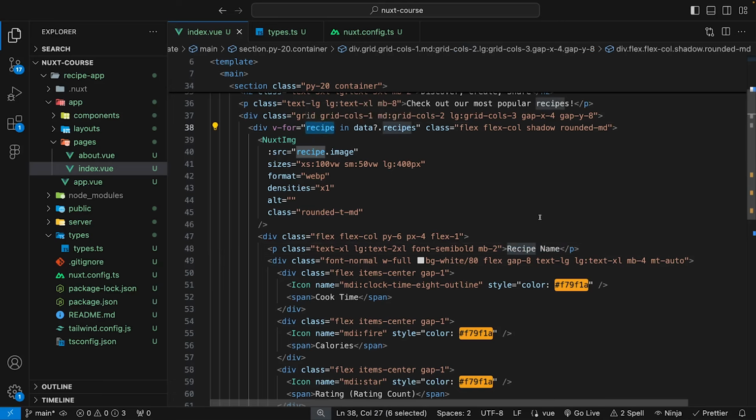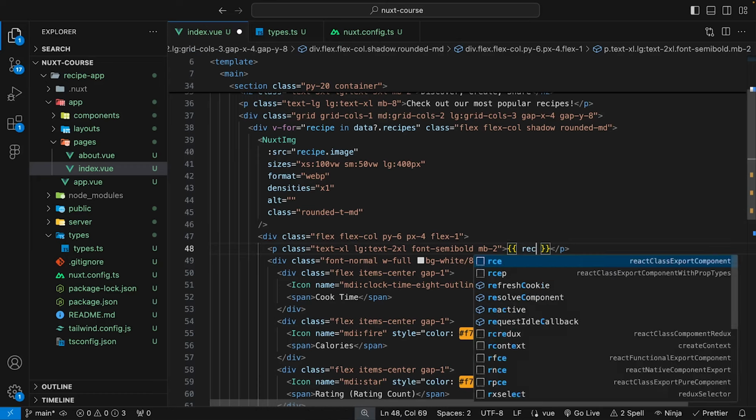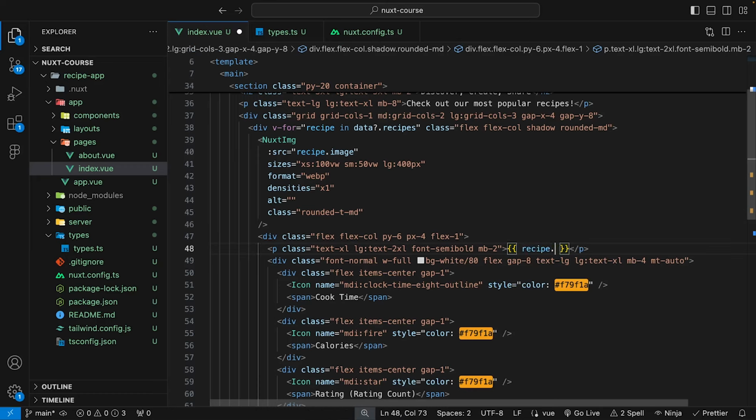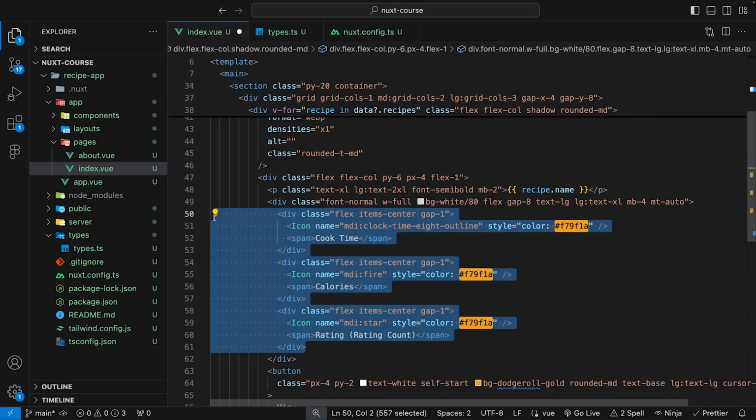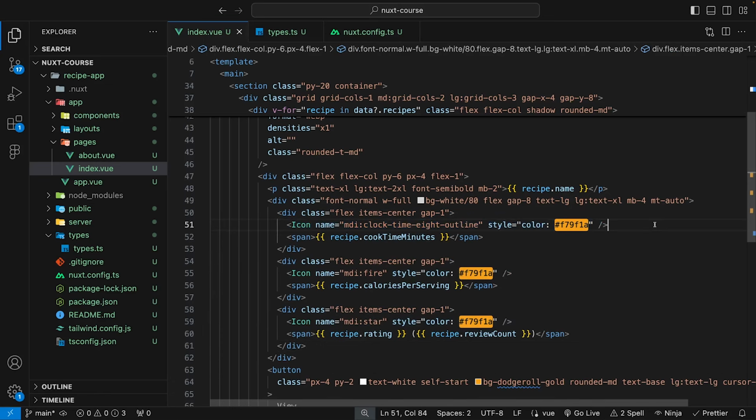Now for the remainder of a recipe card, we want to replace all the static text with data from our recipe param. So first off, we have the recipe name. So what we want to do is replace this, and we're going to use mustache syntax. And we want to reference our param of recipe, and then we want to access the property called name. And for the remaining three that we need to update, to speed things up, I'm just going to copy and paste those in.